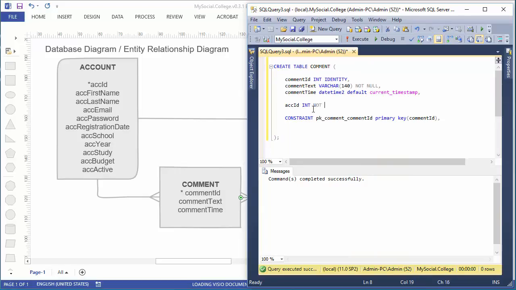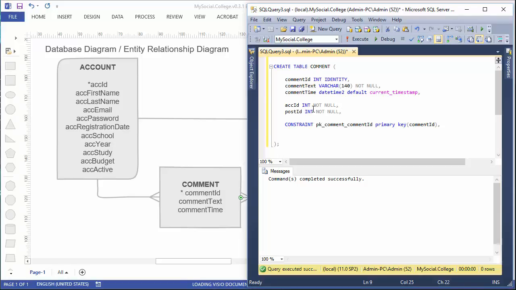And then we also want to make sure it's not null because it just makes sense that no comments will be made if an account holder didn't make that comment. And then we'll have a post ID for the other relationship, and that will also be not null because it doesn't make sense to have just an orphan comment all by itself. That would be a post. So we have a post ID being required as well.